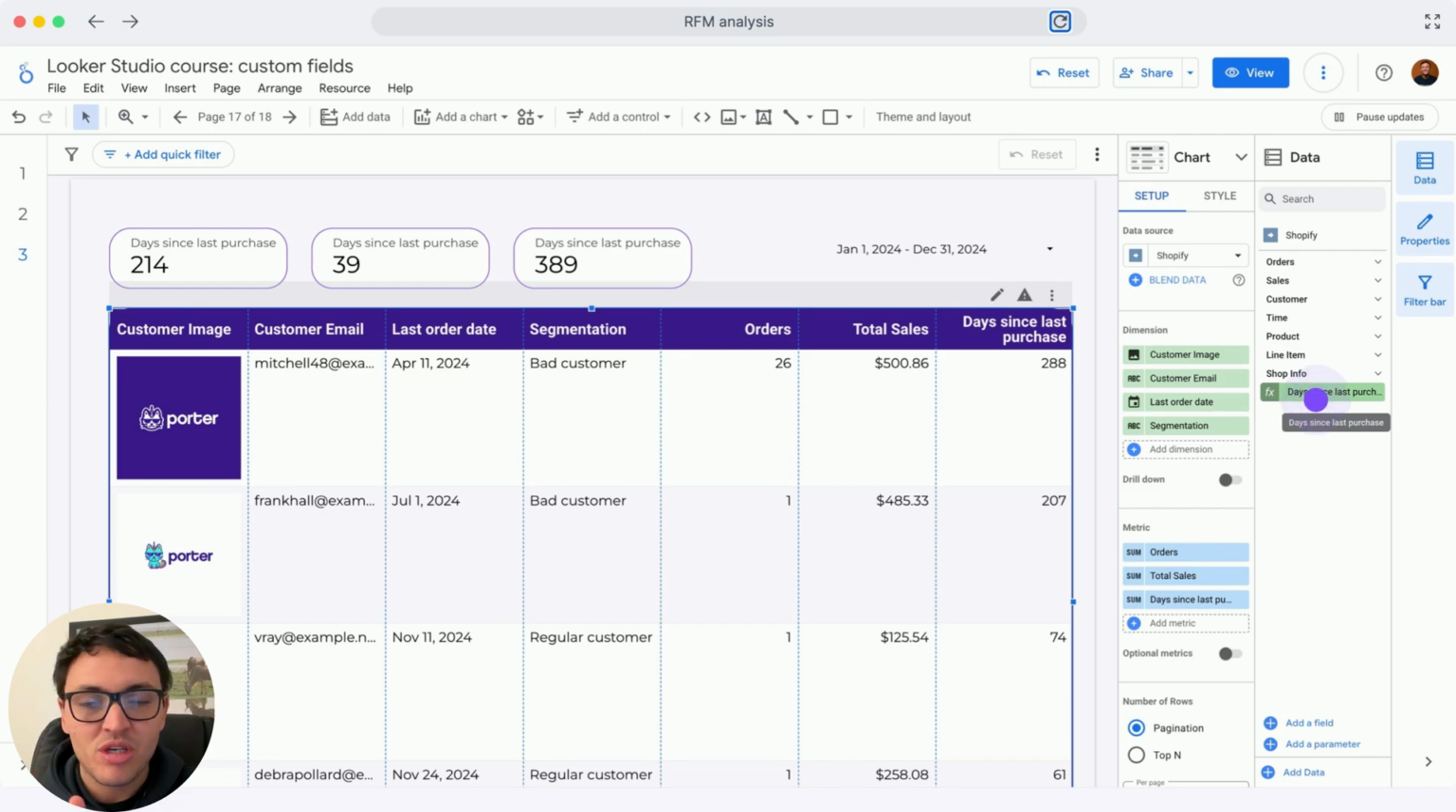First, I am using Shopify data by default for this example. With the total numbers per customer, I can tell the frequency. With the total sales, I can tell the monetary value, and with the days since last purchase, I can assess the recency. How do I calculate the days since last purchase?